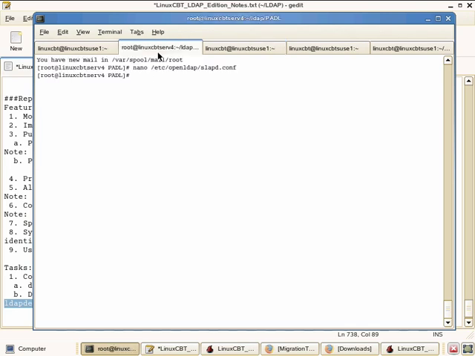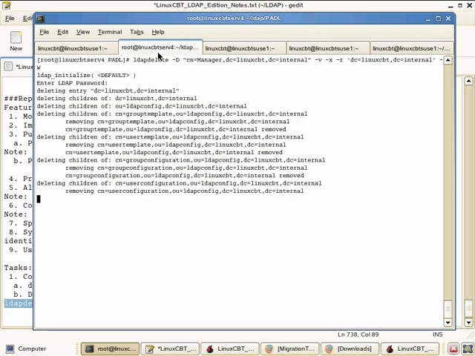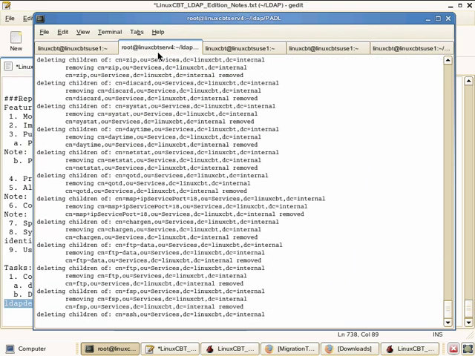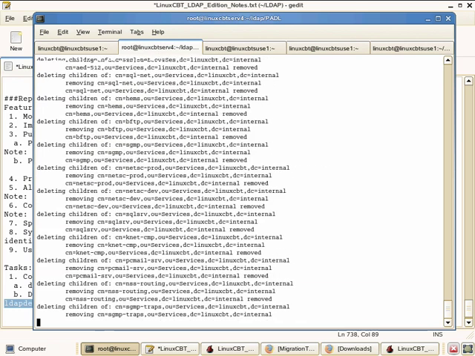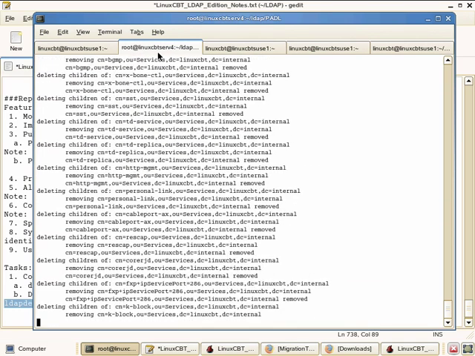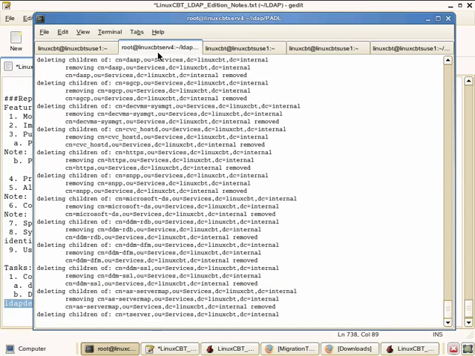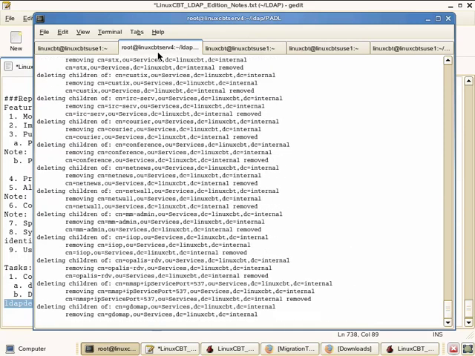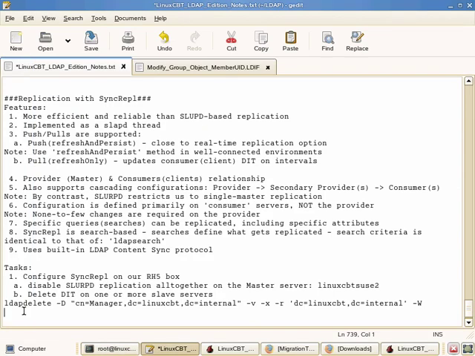We're going to do this on Linux CBT Serv 4. This goes through all of the nodes and removes all of the items for us. And there are many services and protocols to be removed, so it will take a little while. But nonetheless, momentarily we'll confirm that the items have been removed using LDAP search. Let's just update our notes while that runs.